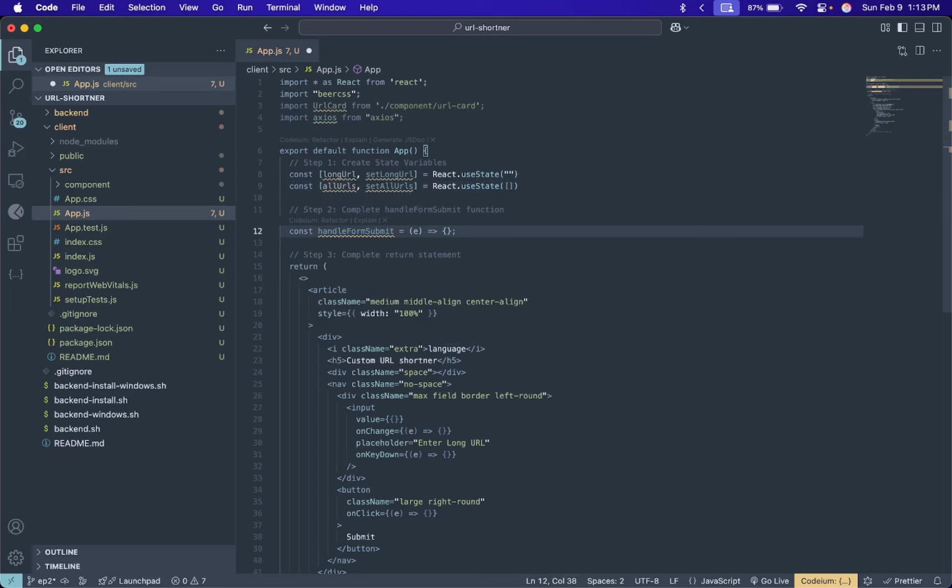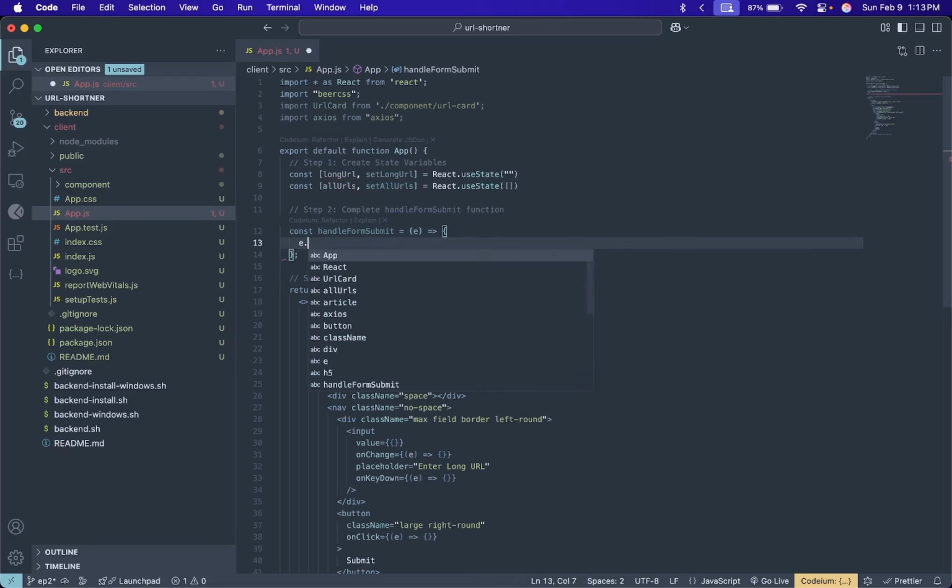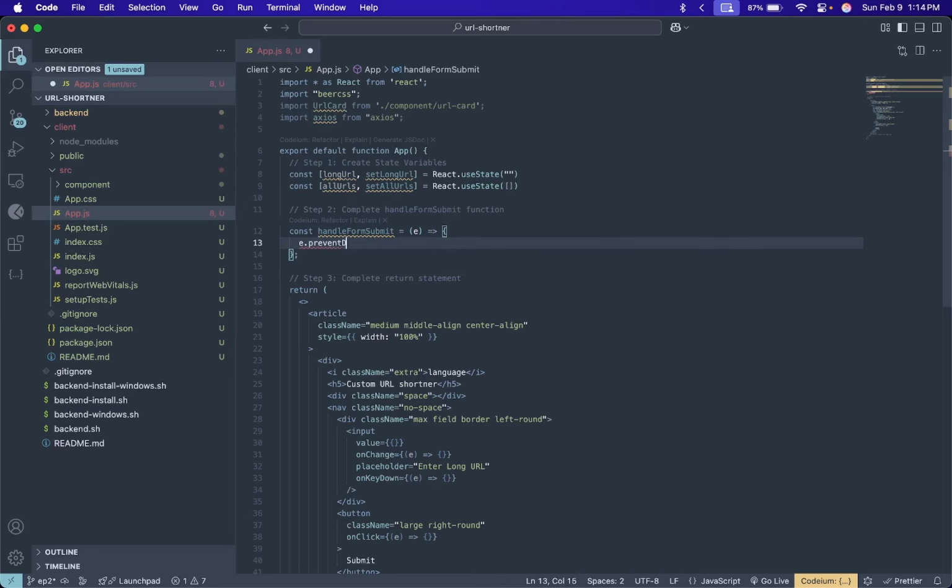Now that we have our state variables in place, we can go ahead and complete the handle form submit. Over here, the first thing we would do is we'd call e.preventDefault, and this is to ensure that the web page is not re-rendered when we are sending data from our form to our backend application.